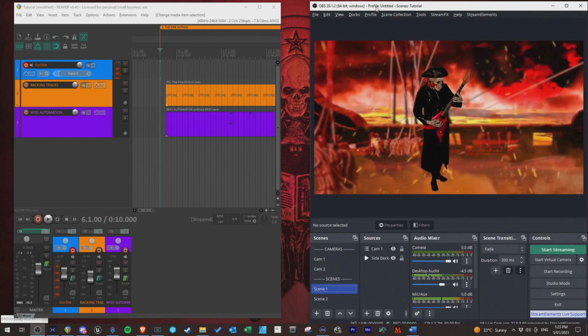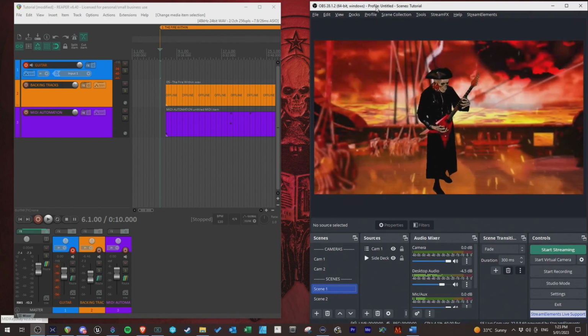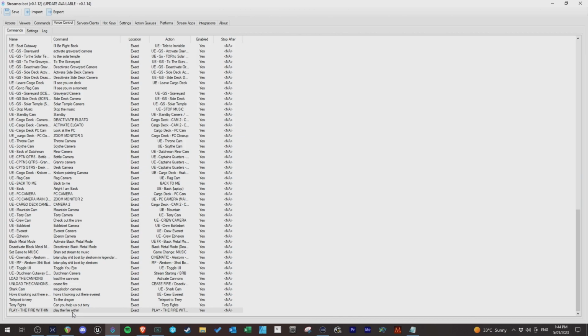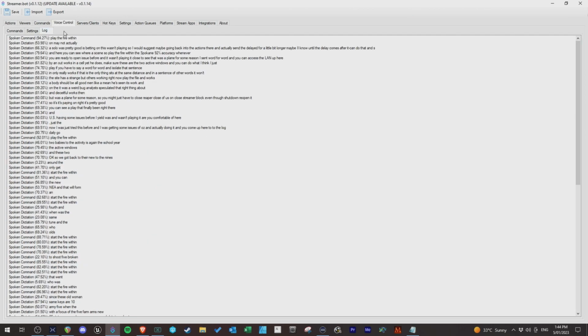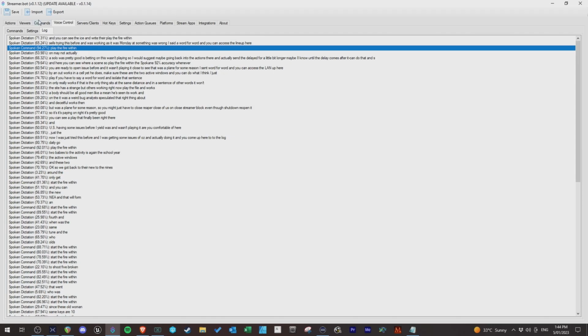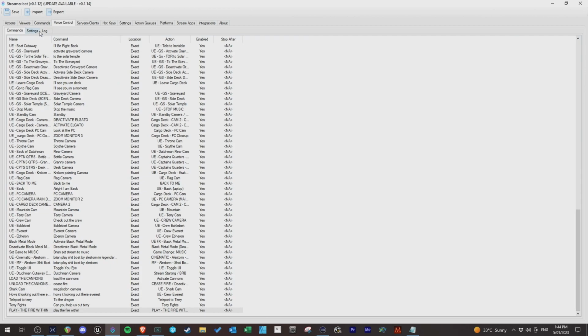Play the file within. And it's not working. So I was trying this before and it wasn't working. It was bugging out, something was wrong. I said it word for word, and you can access the log up here. And you can see, I said it right there. Play the file within. And yeah, it just wasn't working before.